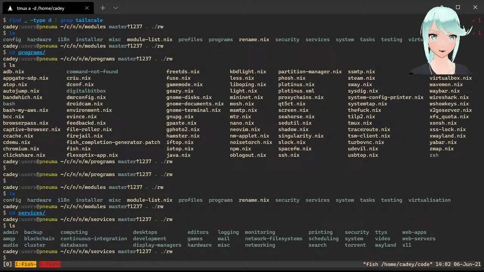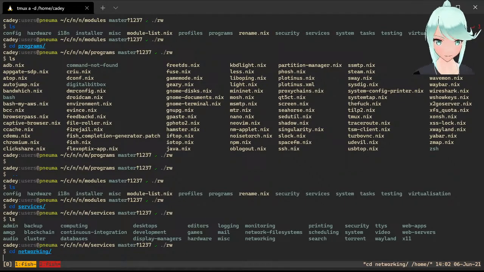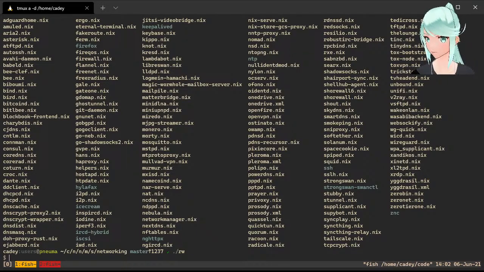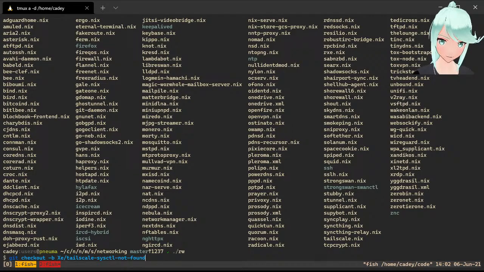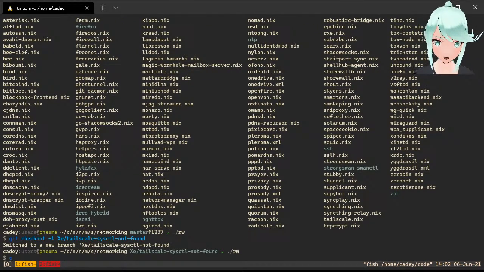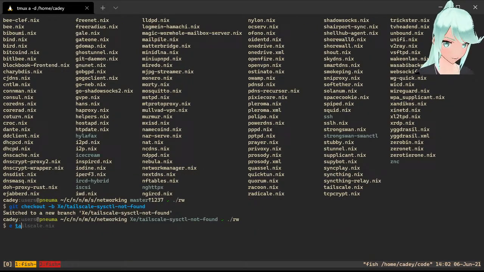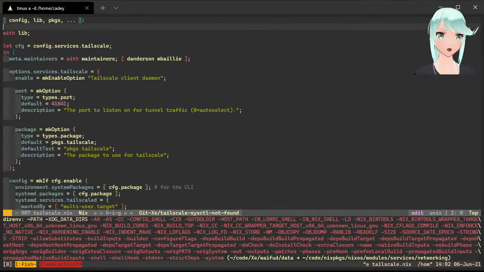Modules, services, networking. Okay. Oh, it's tailscale.nix, not a dedicated file. Okay. So let's create a new branch for this. Call it tailscale sysctl not found. Open this file here.